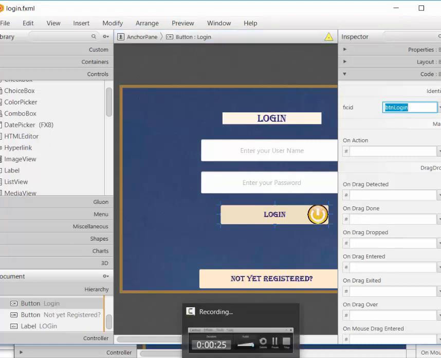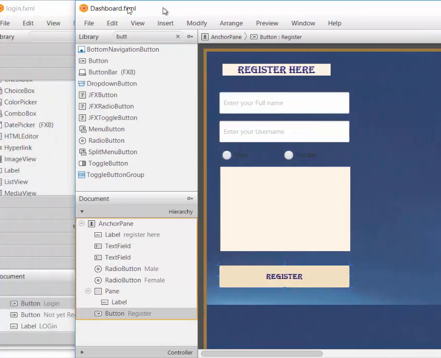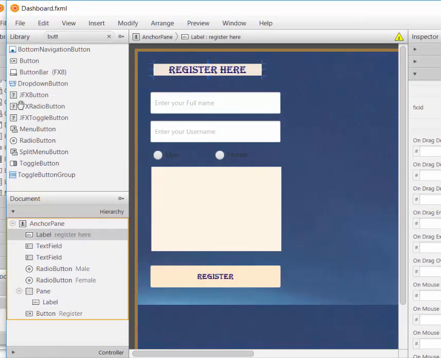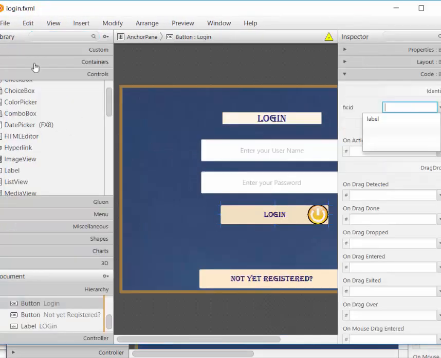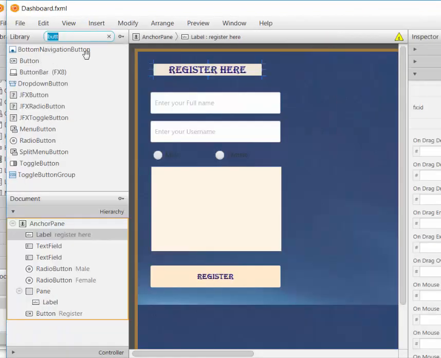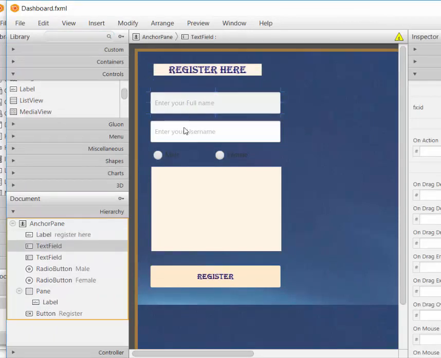Also, while I was working on the dashboard, you were not seeing the other part of the screen, so I'll just show it to you. This was a label I used. Collect the label. Create a label from the controls. Enter a full name as a text field. Enter a username as a text field as well. Male and female, we already have buttons.